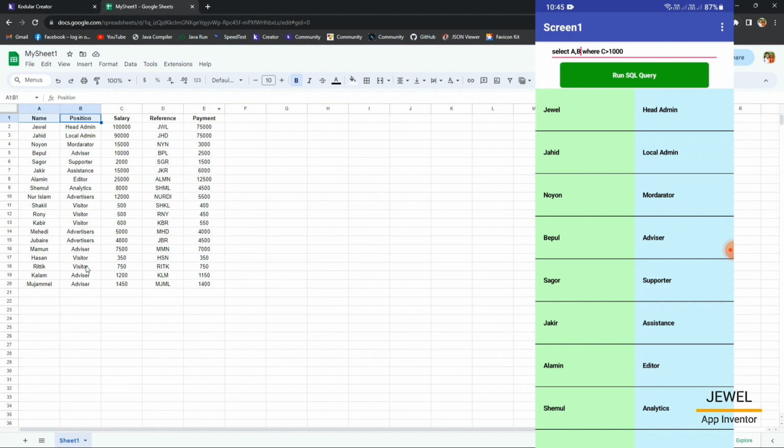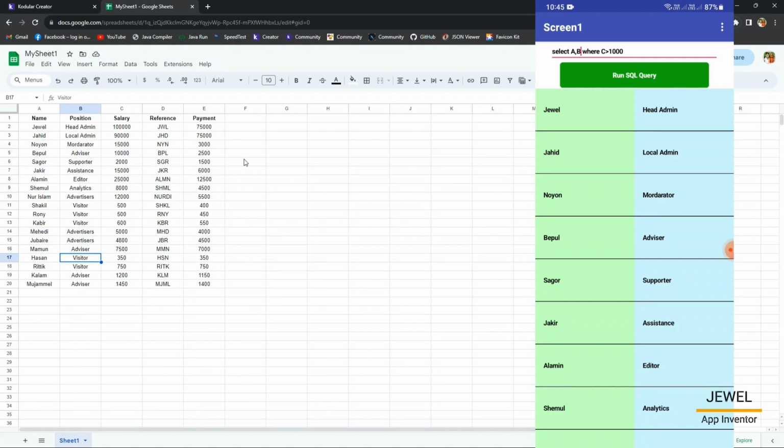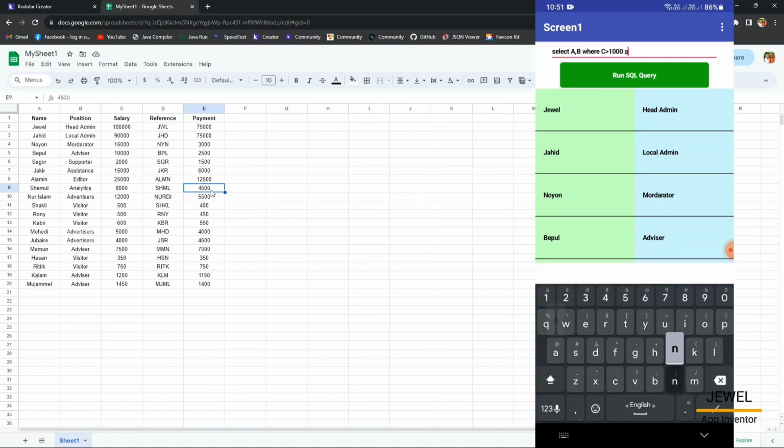So using the SQL query operation, you can make your searching operation very easy when you have large data. And you can apply multiple conditions here.